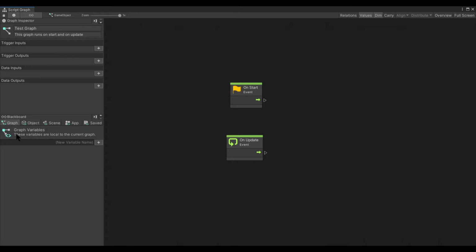You have graph variables. They are local to the current graph, and only accessible from within this one graph itself. You have an object variable that gets attached to the object, can be accessed from any graph within the scene. You have a scene variable that is accessible by anything in the scene and will hold it throughout the scene. You have an app variable that is shared across scenes, but they are reset once the application quits. And then you have saved variables that persist even after the application quits.